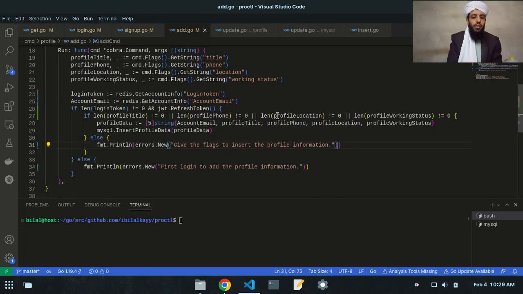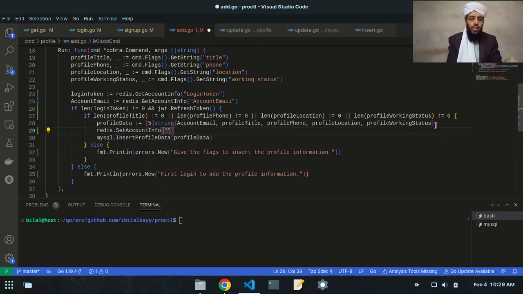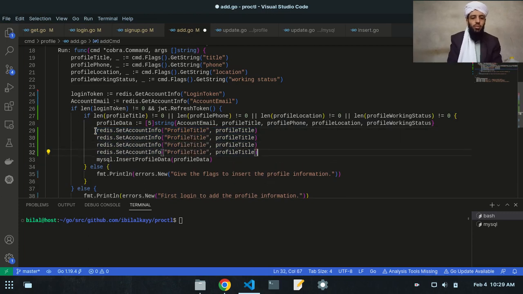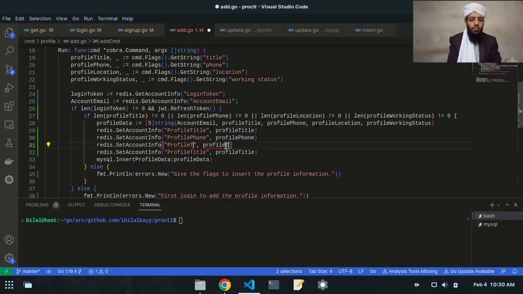After that, let's write Redis set account info, and after that profile title, and then profile title is here like this. All right, I will show you why I have done these things. Let's paste it 3 times, and after that let's write profile title and delete this and write phone number. All right, like this. And after that let's write location, and after that let's write working status, like this.